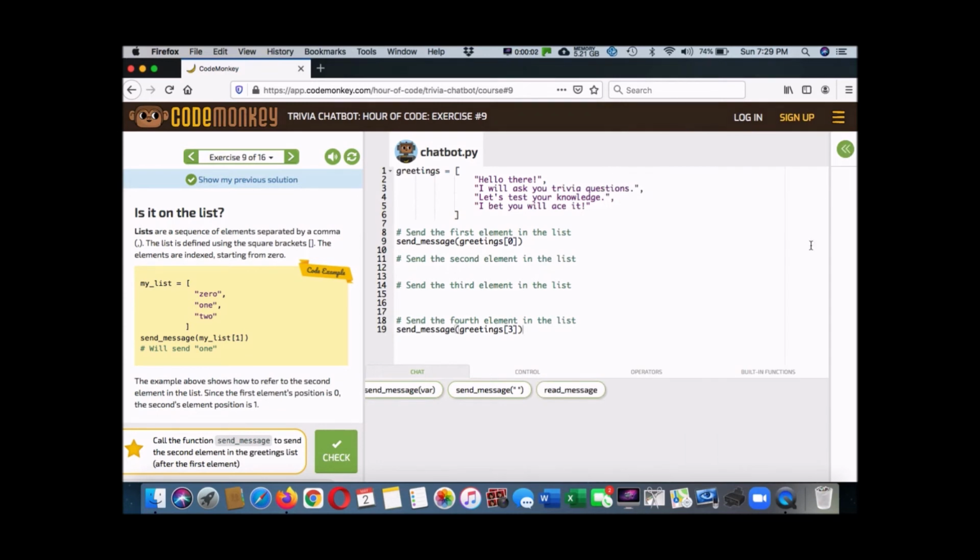Okay, so for this one, we want to have the chat send different messages. So we have a list of greetings. We have greetings: hello, greetings, I will ask you trivia questions, let's test your knowledge, I bet you will ace it. So these are different greetings. So we're going to tell the bot to send either this greeting or this greeting. So we have different greetings that the bot can send.